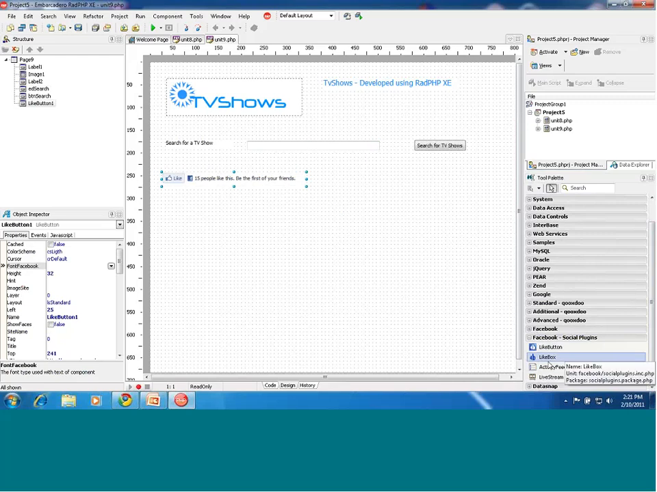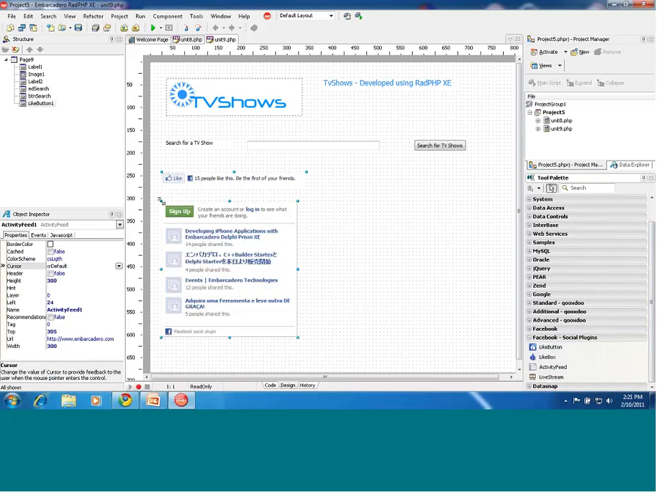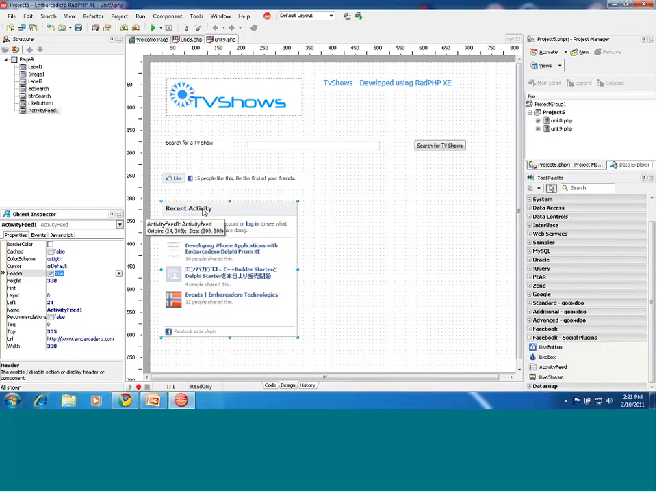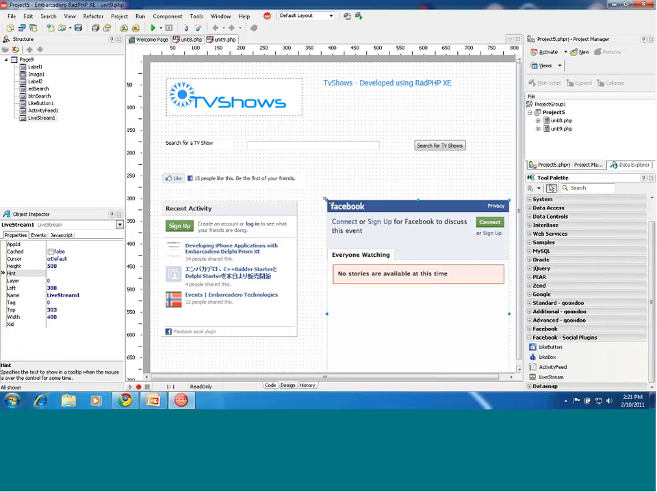I'm also going to add an activity feed. So activity feed says I'm on my Facebook account, it's going to ask me, what are my friends doing that are connected to me. And for this component of activity feed, there's an option to also add the header. So right now the header is set to false. When I change the header from false to true, you'll see it add a nice little recent activity header up there. And the last thing I want to drop on here is a live stream. So this becomes a live stream where you can post messages on your wall.